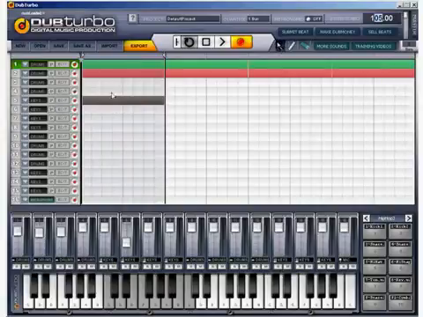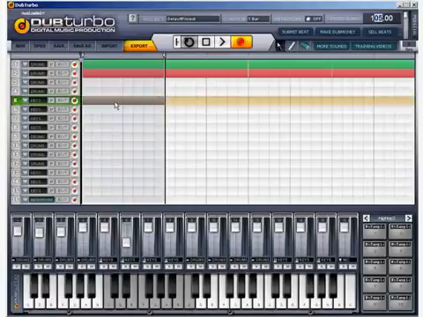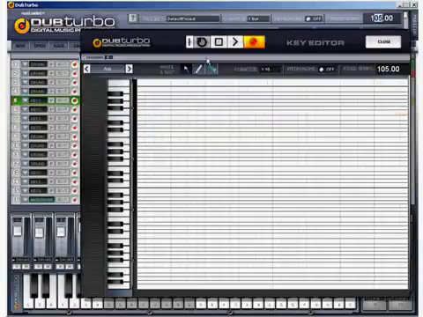So, going back to the tutorial, we drew in 2 bars, we click on the bar that we just made, we click on edit, this brings up our keyboard editor. And right now, it's on ARP, which sounds great, by the way.